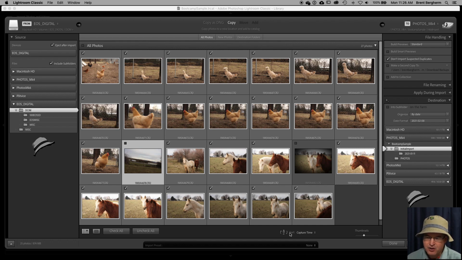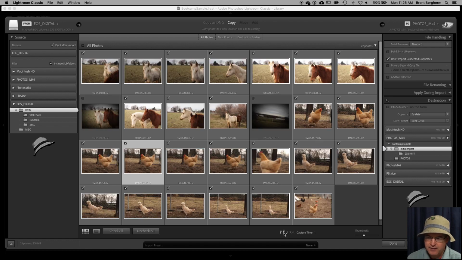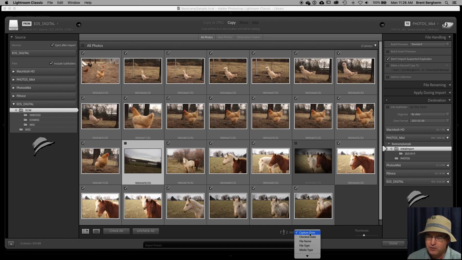I then have this item for sorting my images from ascending A to Z, or I can reverse it. And then I can choose my capture time, my checked state, my file name, my file type or media type. Now, if I had some videos amongst what I'm trying to import here, I would totally go with media type, and then I would be able to easily collect all of those videos together, either at the very beginning or at the very end of what I'm showing here in this grid, and then I'd be able to very easily uncheck all of those videos. I can modify my thumbnail size.